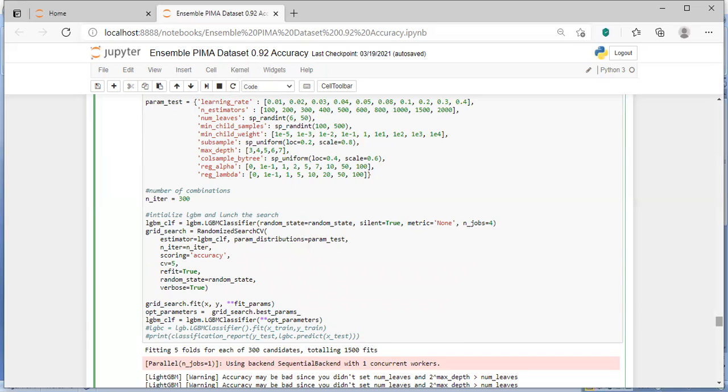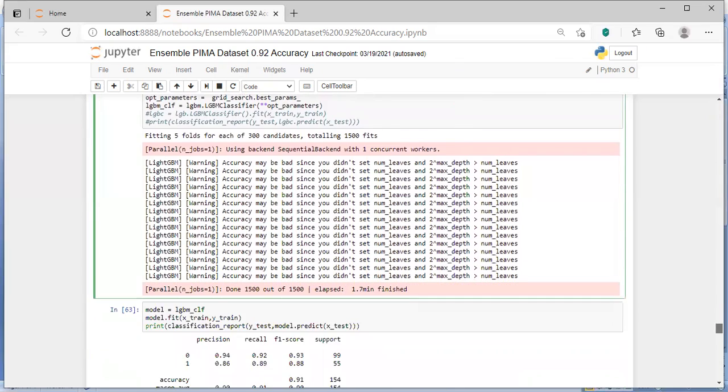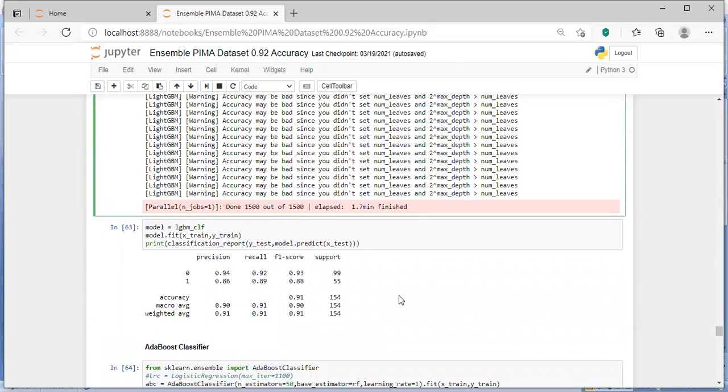Through the iterations you will get this type of results, and finally you call the LightGBM classifier dot fit, that is x_train comma y_train, to fit the model. Then you are predicting the classification accuracy, and you are achieving 91% accuracy. So what exactly is happening? If you check here, you know that LightGBM is faster than XGBoost. It is getting a little bit higher accuracy.